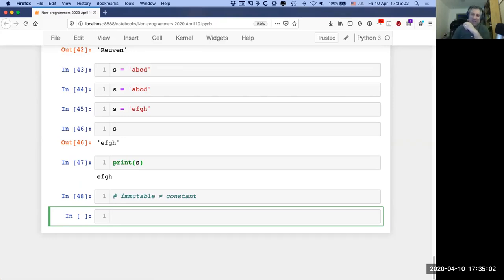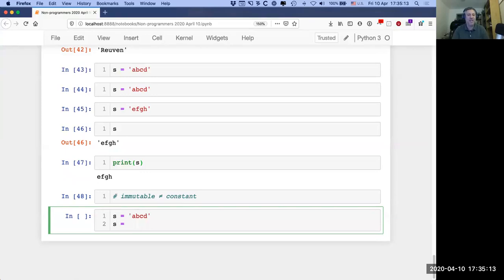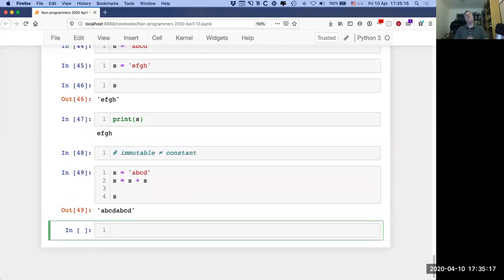Sorry, you think you caught me? Ha, you didn't, but you demonstrated great illusion there. So what if I say here, S equals indeed A, B, C, D, and then I say S equals S plus S. And sure enough, you see, I changed S. No, you didn't. Well, you changed S, the variable, but let's see what happened there.